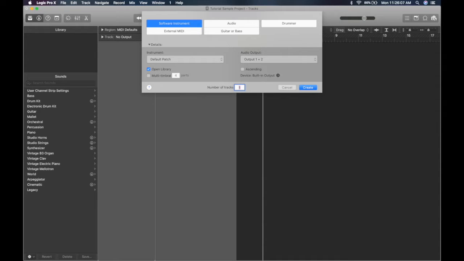Again, you can use MIDI instruments native to Logic. This is just in case you want to use your own MIDI controller. And then there's drummer, so you can select a particular style and the drummer will play along with your track. For the sake of this video, I'm going to choose the software instrument and show you how to navigate some of the tools when you select that feature on Logic Pro X.